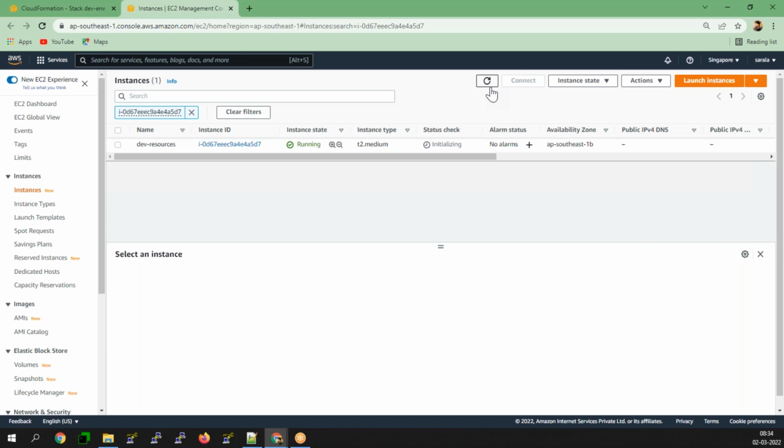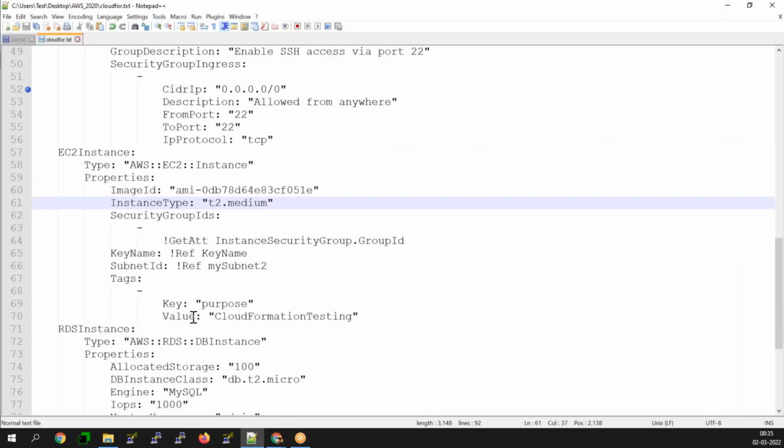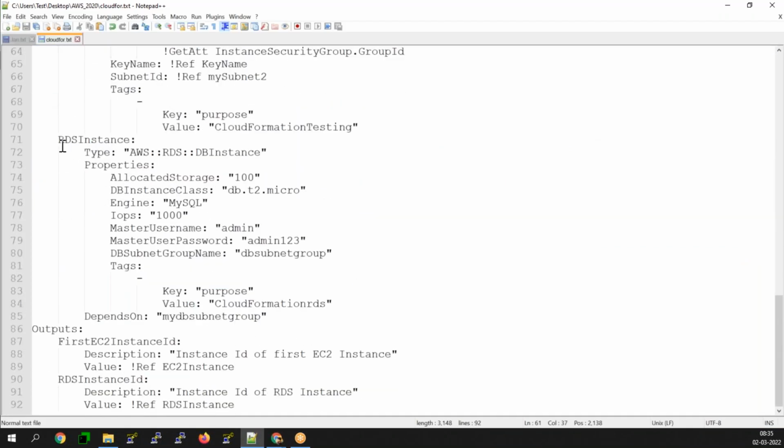And similarly, you will perform the activity to delete the resources as well. To delete the resources, you need to change your respective CloudFormation template. Now, suppose I want to delete this RDS resource, what do I need to do? How do I delete this respective resource here?